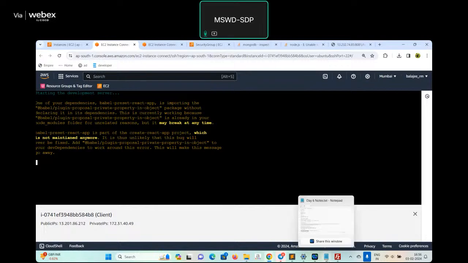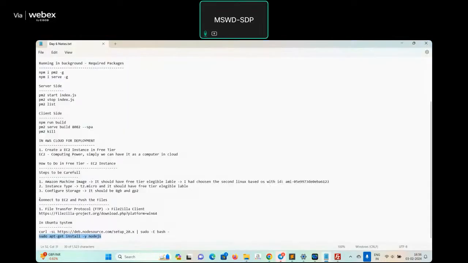And once again saying, so how to do it? You have to create one EC2 instance. Then you have to install FileZilla software. You have to connect the EC2 instance to the FileZilla software. First, I tried with the Linux instance, which is not working. So I went to Ubuntu instance. So I gave the first command to bring in the version 20 based node file to install the node.